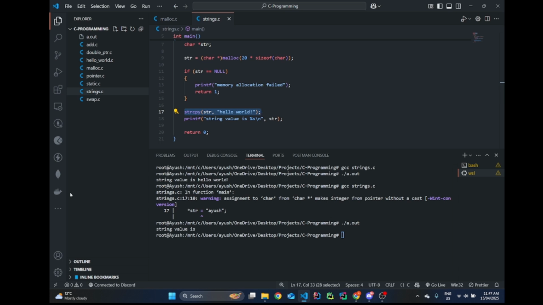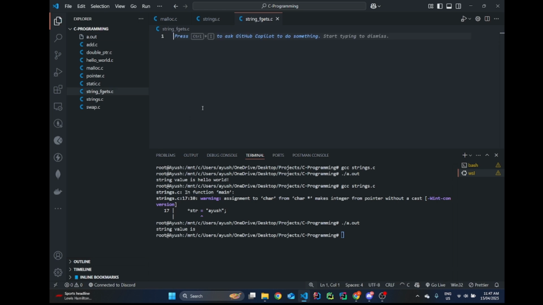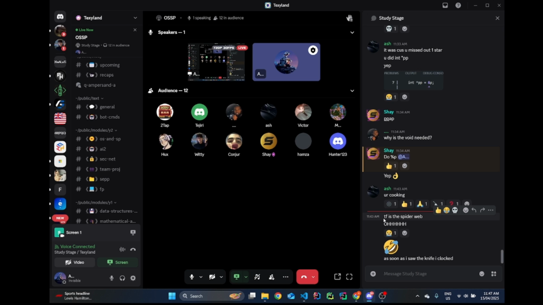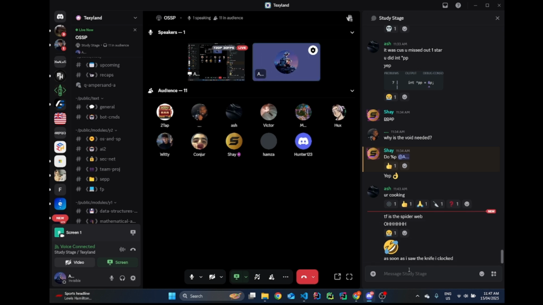Now let's dive into some string functionality, like the STL for strings. Basically, there are certain things called fgets and getchar. So let's try that. String fgets dot c. I'll tell you what fgets is when I'm doing the programming. Is there any doubt till now? Okay.